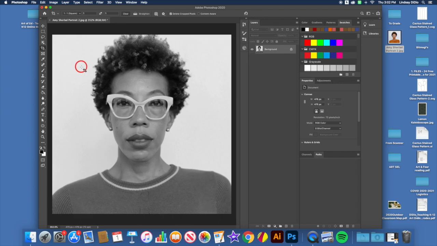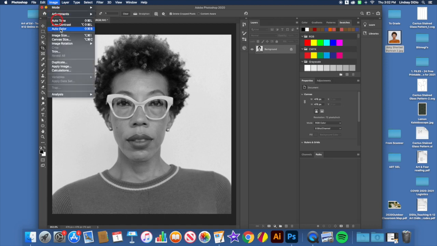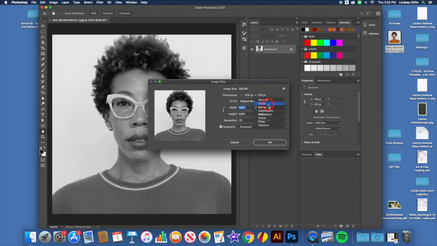Next, we're going to change the aspect ratio. We're going to do this in order to make sure the image and the size will be most effective for the filters that we're going to use in this project. So the first thing you need to do is click the image drop-down menu way up at the top. Then you're going to click on image size.